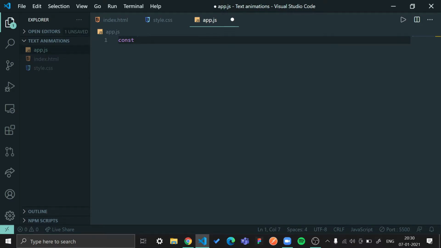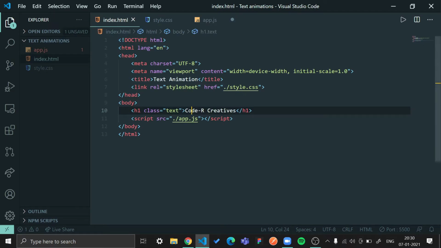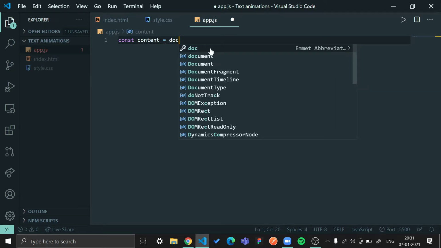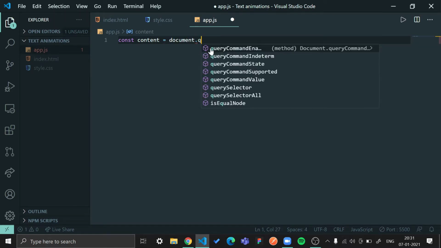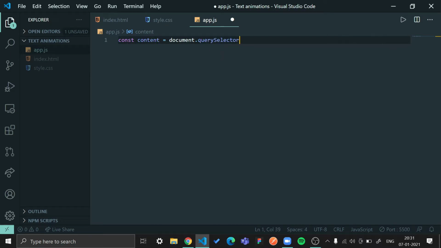First of all, here I will be saying constant content, and will be bringing this code over there. So how can we select this? We will be using query selector, and we will be extracting our text in the JavaScript file using this class name. So I will be saying document dot query selector, and we will be saying dot text to get my text class.